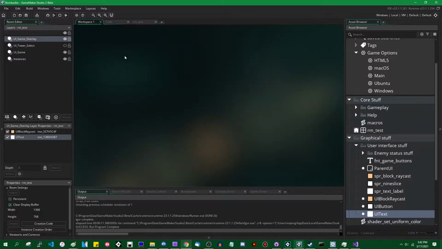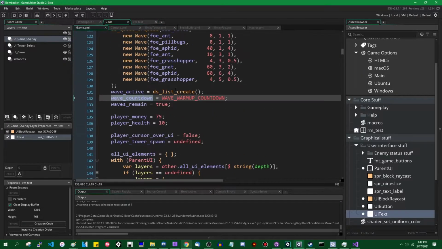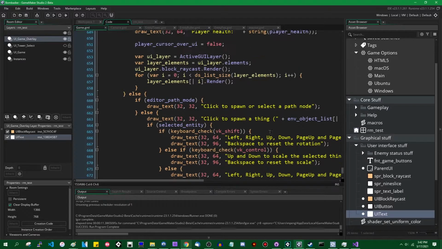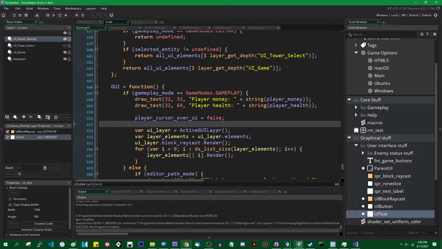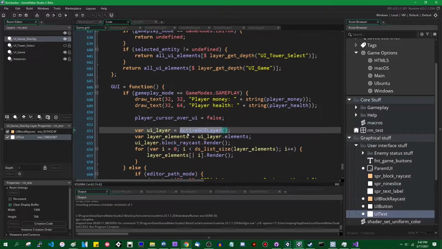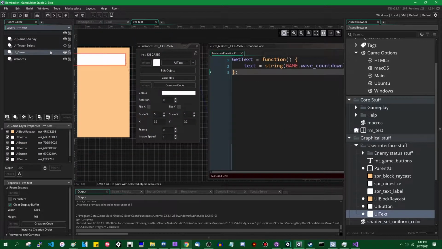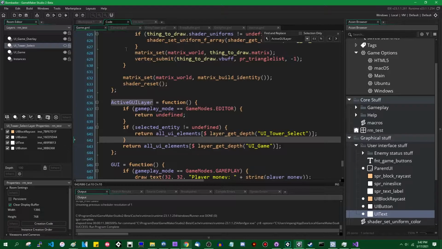Do I have to enable it in code specially? I thought I just set it up so that it was automatic. Do I have to draw each layer specifically down here? Active GUI layer. Okay. Okay, yes, I am drawing the specific layer. That is how I get the tower building UI versus the tower upgrade UI versus the other stuff.